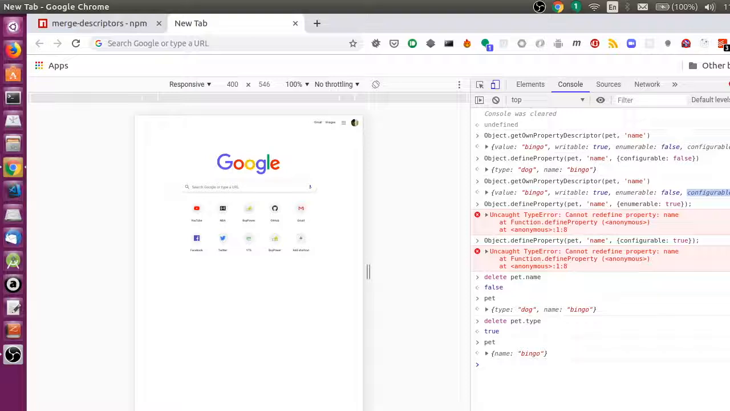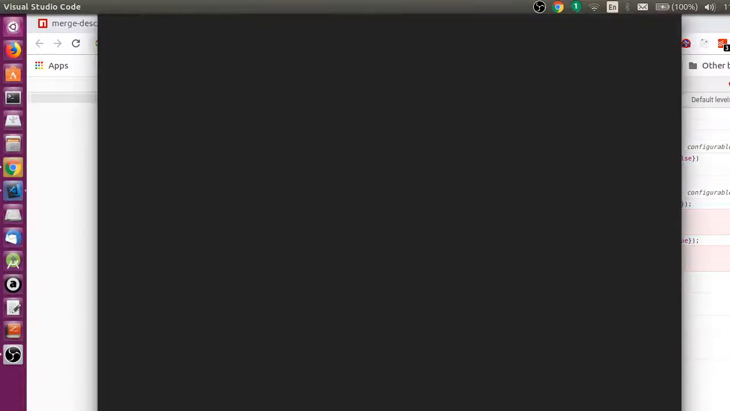So you now know about value, you know about writable, you know about enumerable, you know about configurable, you know about the defineProperty function, you know about get on this, because this will be useful for us inside the library. So now let's set up our library project.